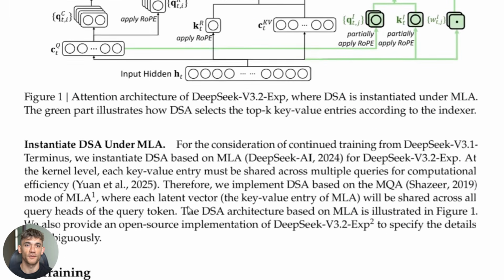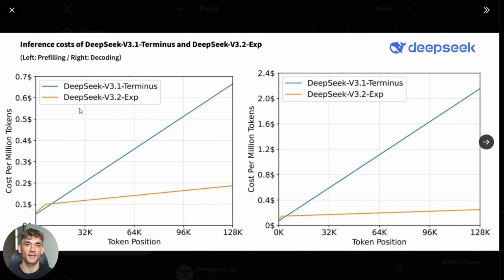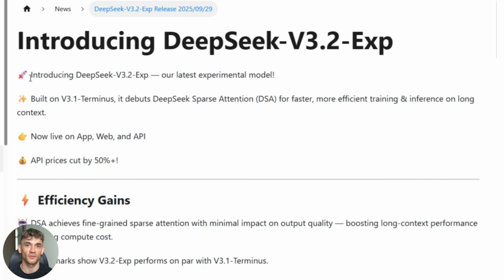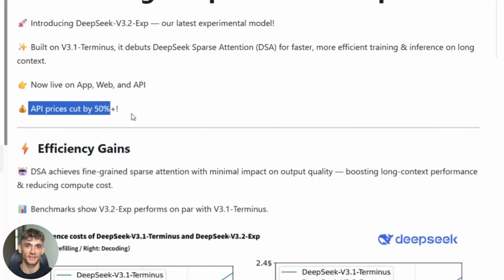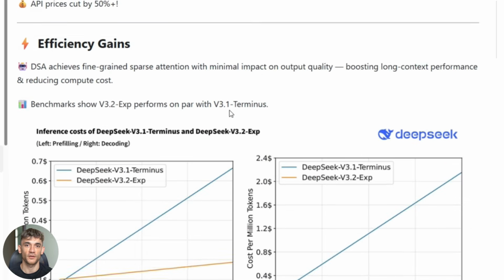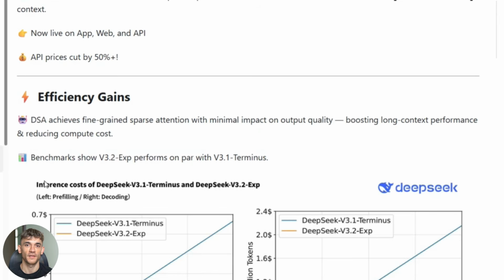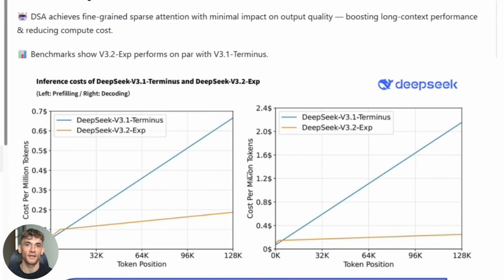When you use AI for long conversations or long documents, it gets expensive fast. This new way keeps costs low, even with really long text. And it's just as accurate for most tasks. DeepSeek cut their API prices by more than 50%. If you were paying $100 a month, you now pay $50. If you were paying $1,000, you now pay $500. This adds up fast if you're running a business.